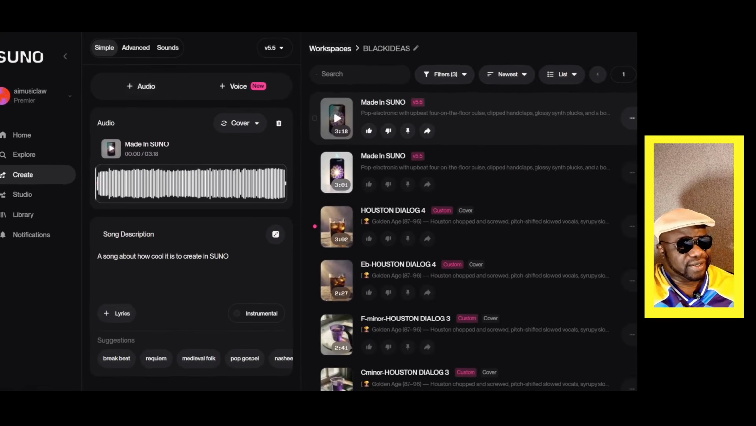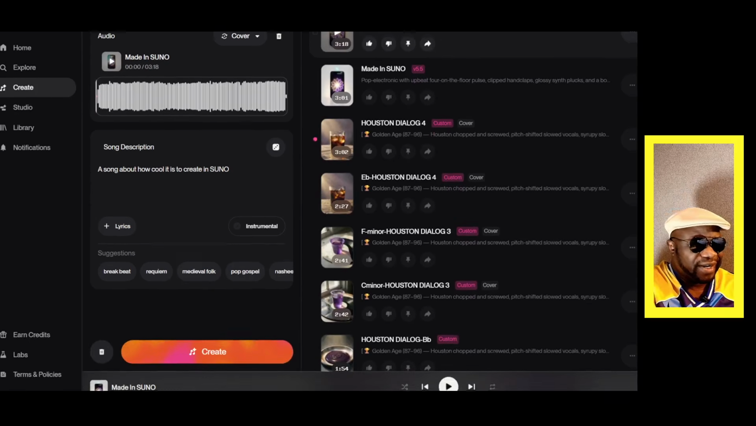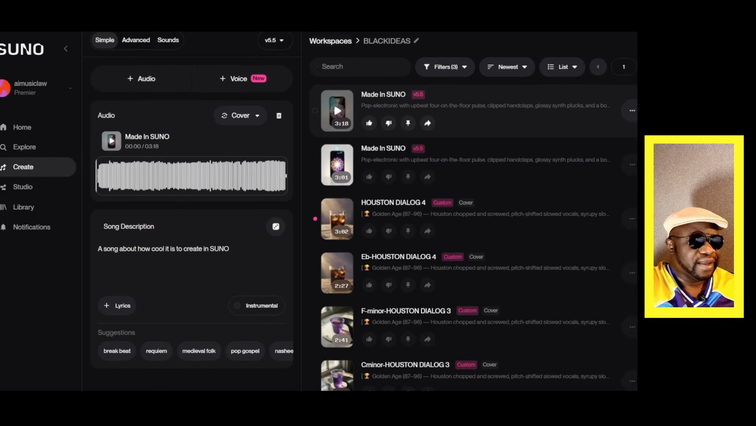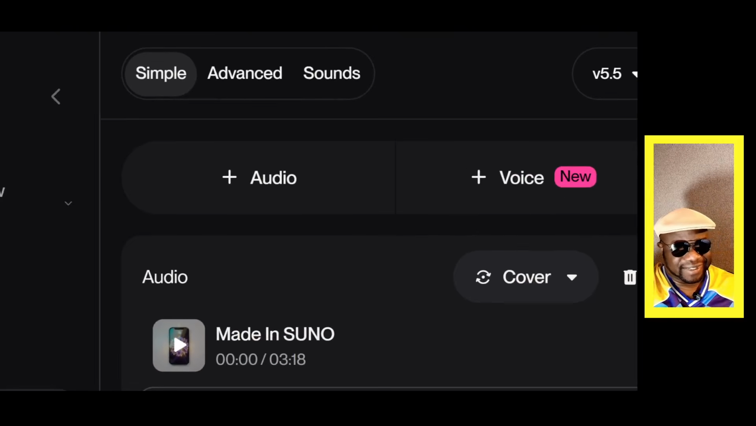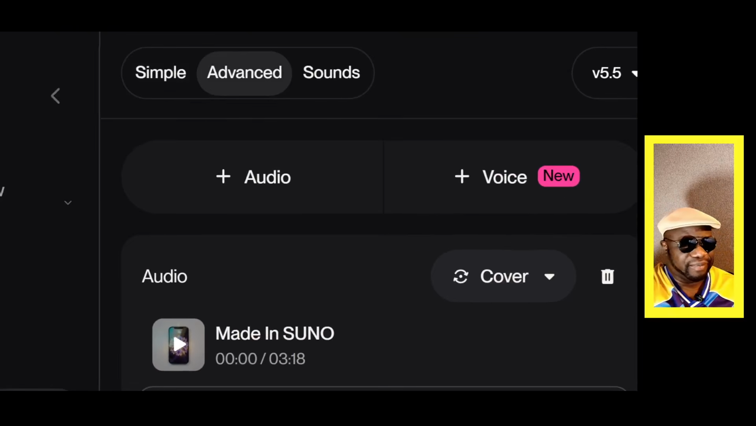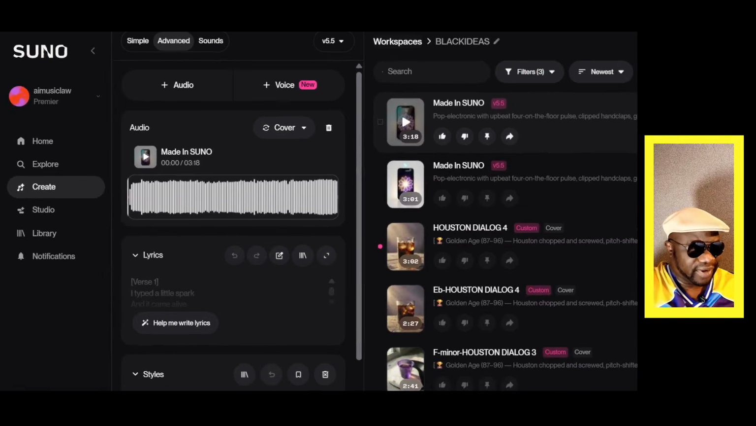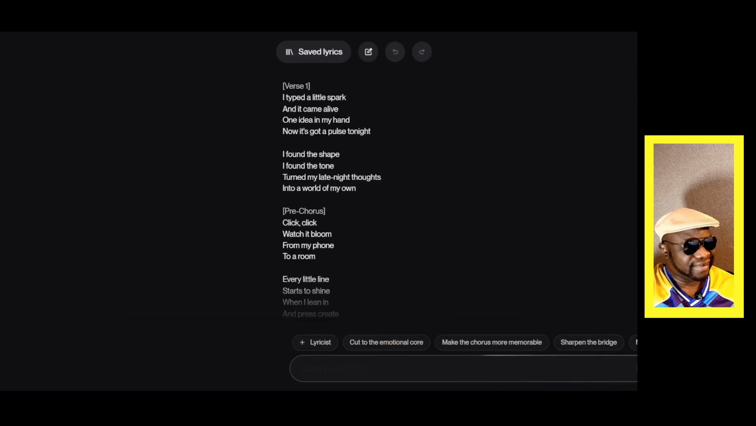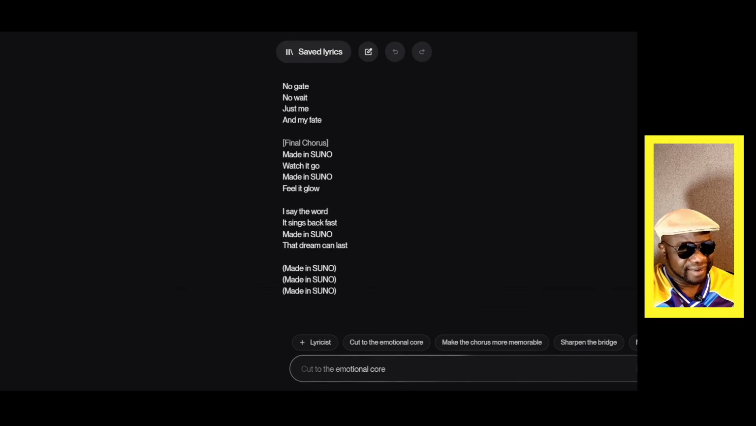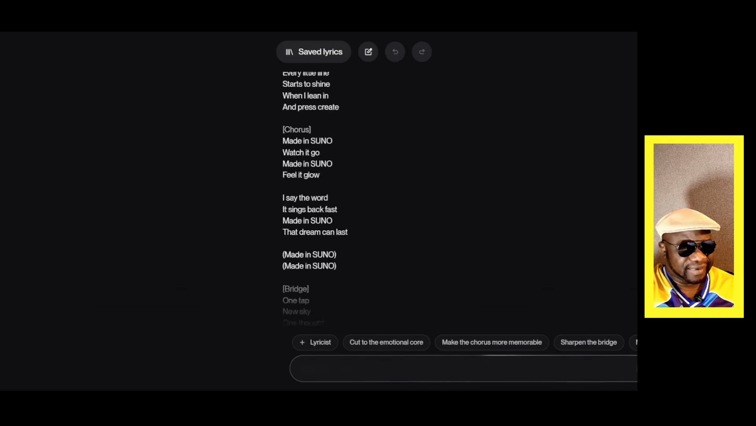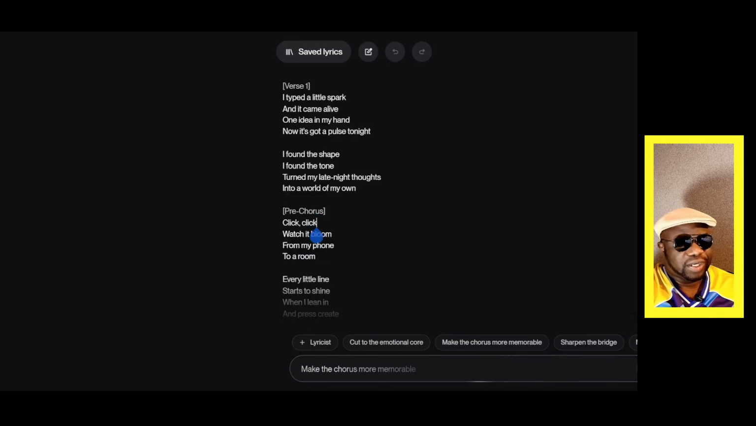But if I wanted to make this song a little bit crazier, just a little bit crazier, I could up the ante by going to advanced. See right here, boom, advanced. Now we're in advanced. Something happens. You now see the lyrics. See that? So these are the lyrics that SUNO came up with. Kind of cool to see the lyrics, okay? And if you wanted to change the lyrics, you could.